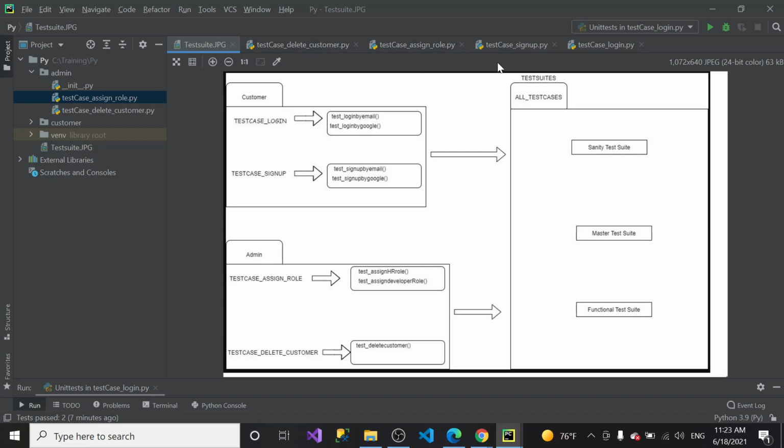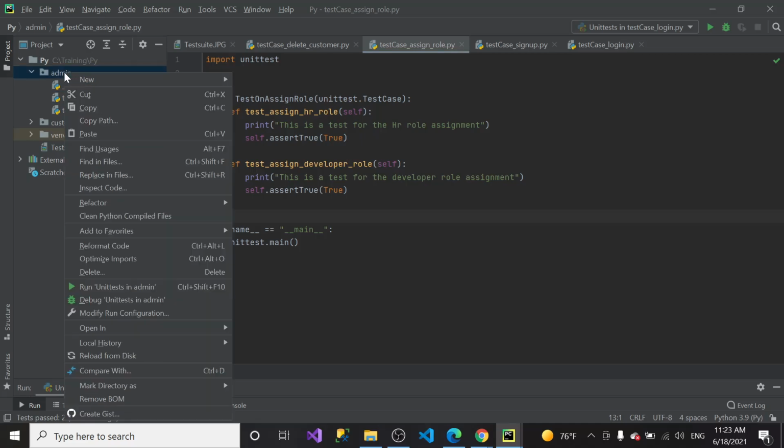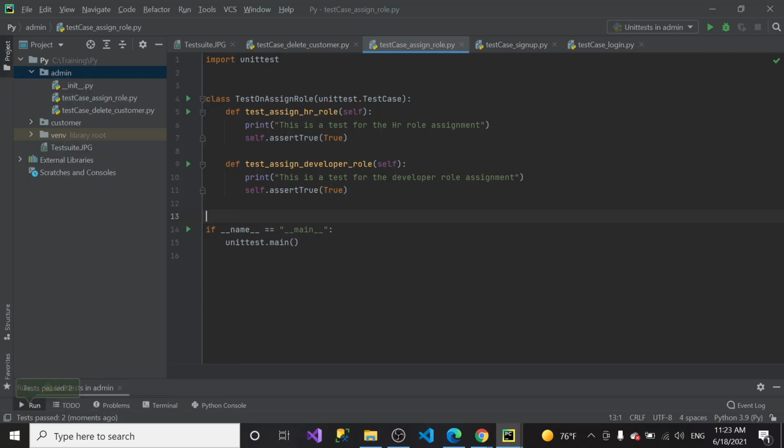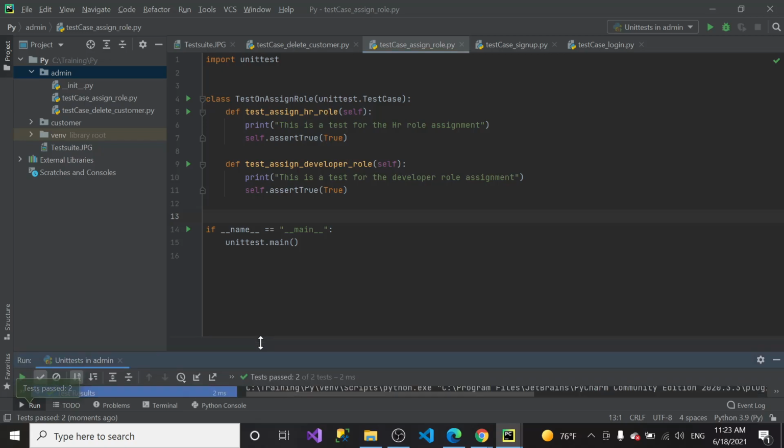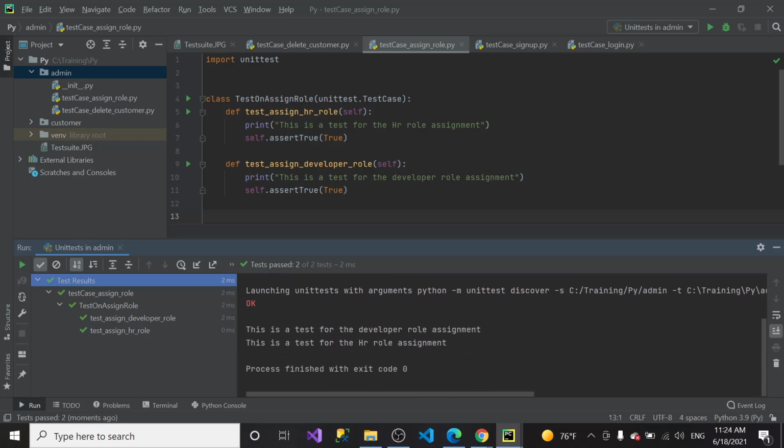So, which means basically if we run that test now, so assign role, if we run this test now, we should be able to see some things coming. So let's try to basically run the test for the admin. So for the admin, I ran the test and we can see test on assign role. We have run two tests in this and they all passed. So we can see those test strings right here.